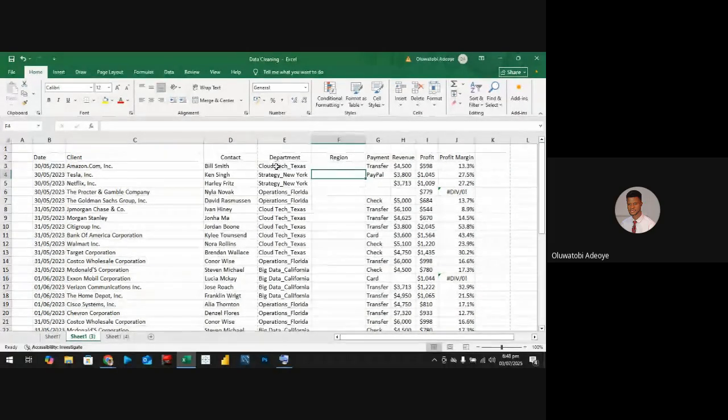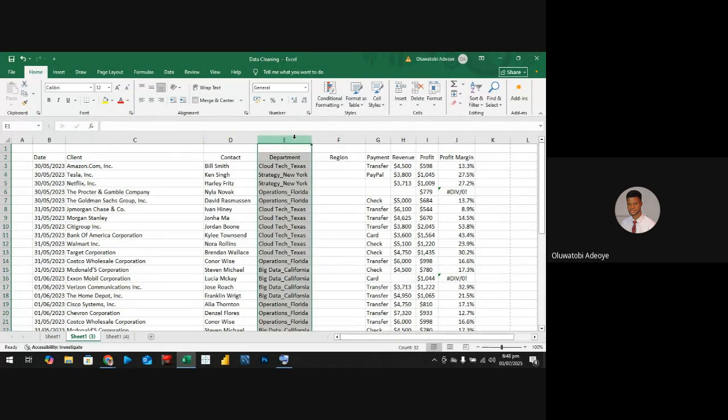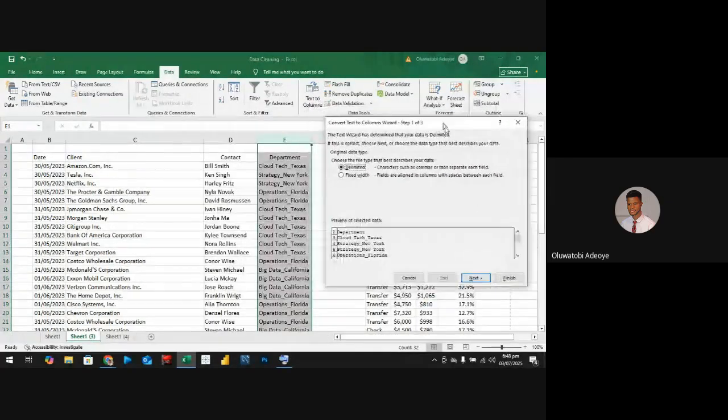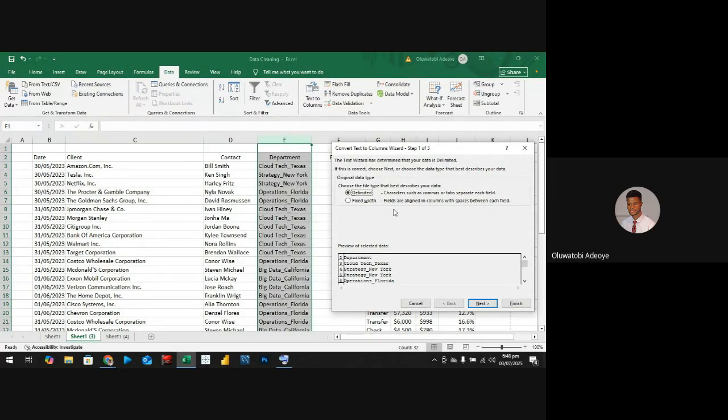Now what do you do here? How do you separate this Cloud Tech from Texas? You can start doing it manually, typing Texas, New York, Florida, Texas, but you don't need all of that. So what you do is select this, go to data, and go to text to columns. You want to separate the text into columns. So you click on text to columns, and you can see this pop up, asking how it should separate it.